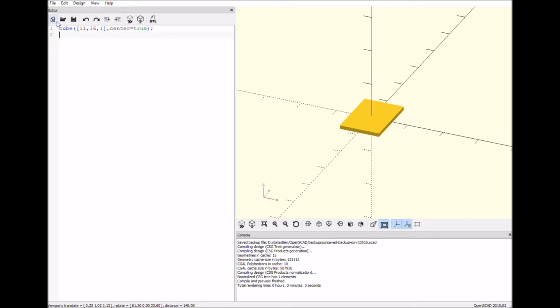Alright, so then what I want to put a hole in it, what you want to do is you want to take the difference of the two shapes. So the difference will be between a cube and a cylinder, and the cylinder is the size of the hole I want to put in. We'll make it so it's a diameter of 5, a height of 1. Oops.